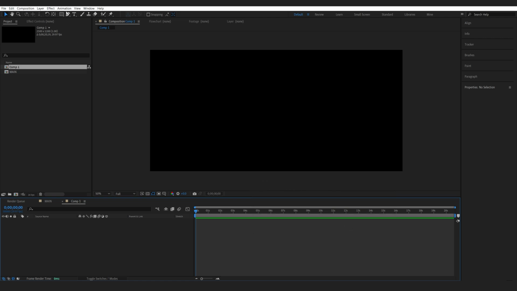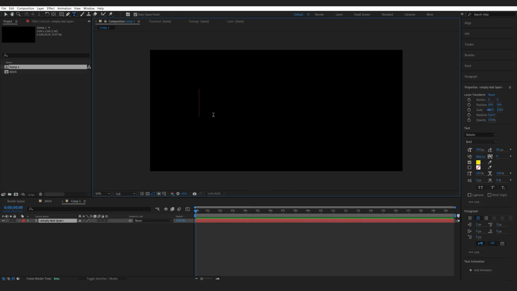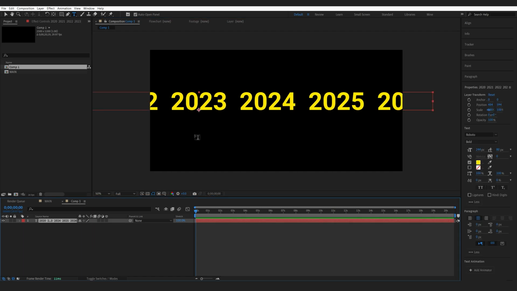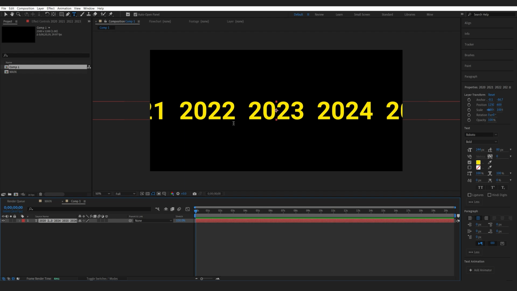Hit OK, and we simply want to type out the years or whatever text you want to do, so let's say 2020, spacebar twice, 2021, and just repeat as many as needed. Let's center this to our composition, so hold down Ctrl-Alt-Home and Ctrl-Home to center everything in our text.